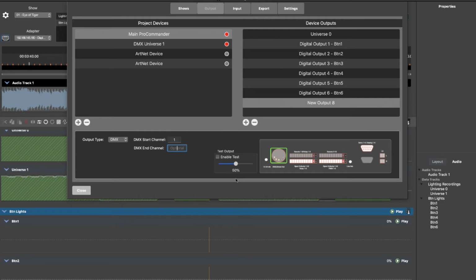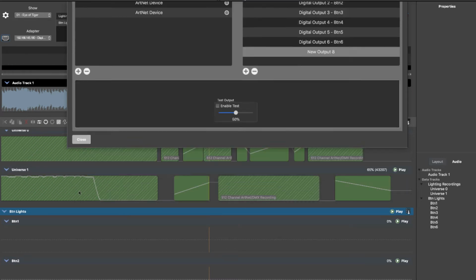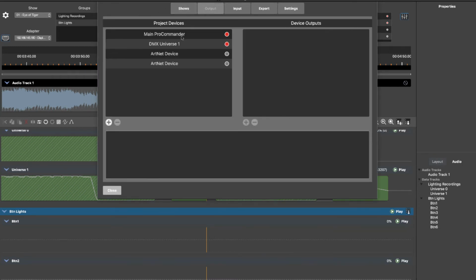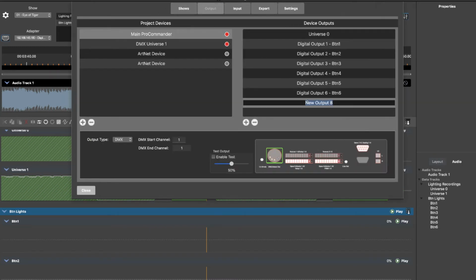Let's say we had a 3-channel dimmer that we wanted to control all at once. I could do 1 through 3, and those would all be handled as one single output, very similar to our recording. However, if I wanted to do a 1-to-1 ratio, let's set up actually 3 different channels. So I'll call this one red.